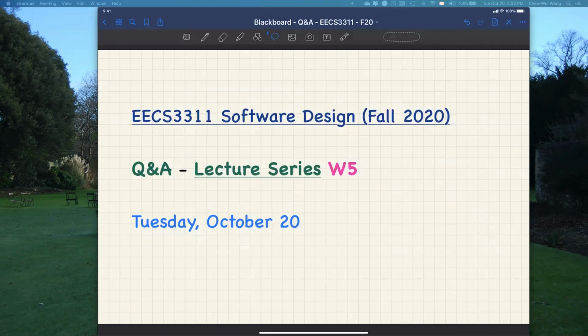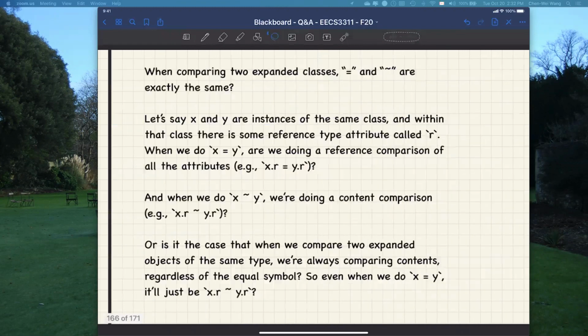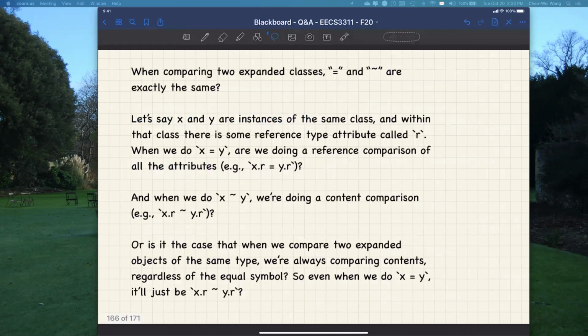Depends on you guys. Okay, so the first one here, your fellow students was actually having some question about using equal versus tilde on the expanded classes. So let me read through their insights and then I'll correct them in front of you, and then we'll try to just revisit the examples quickly.